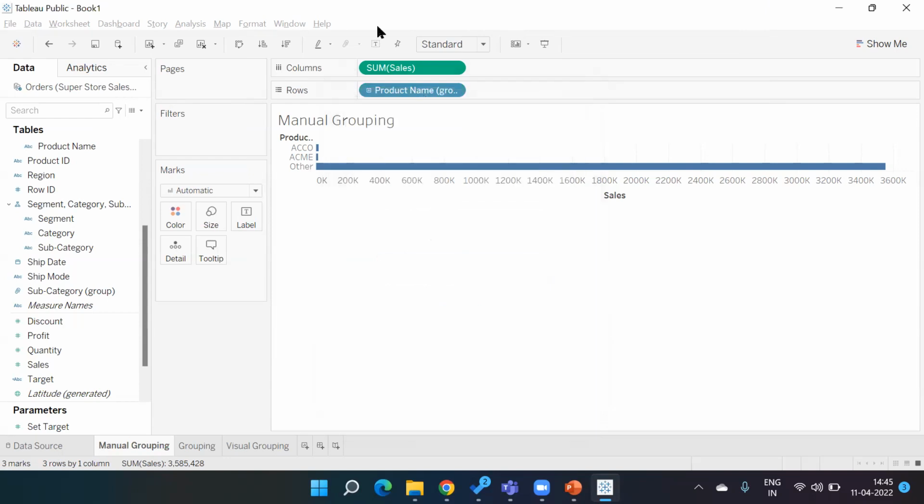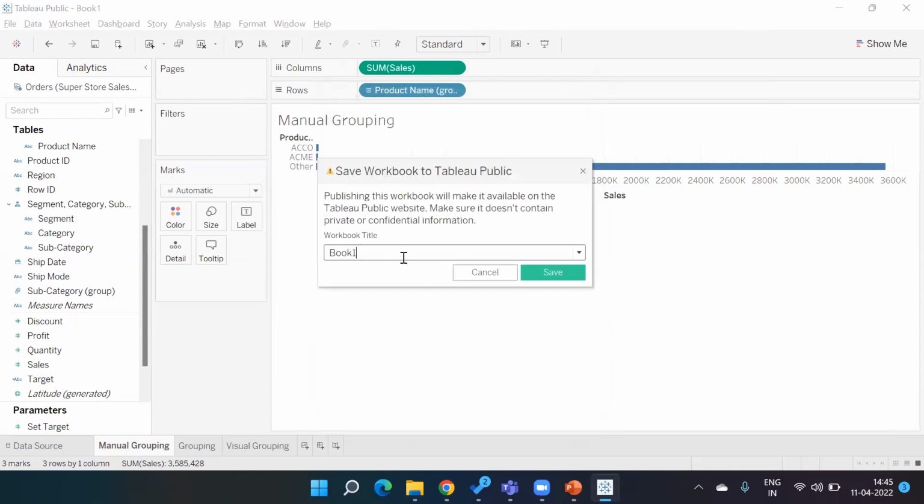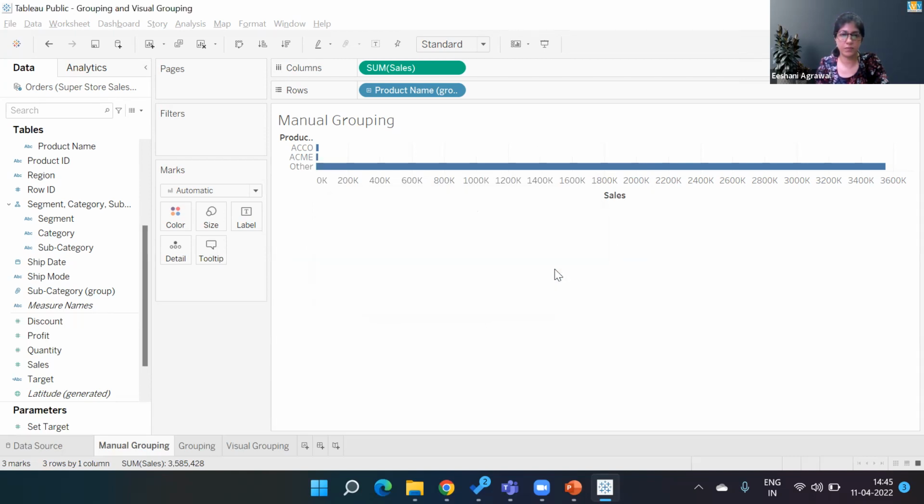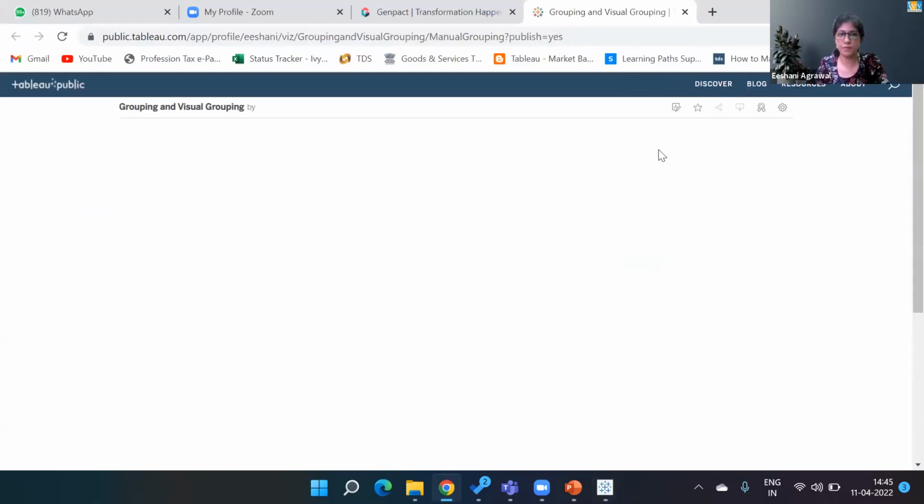So Shani, what did we do first? Did we create a group first? No, we created a calculated field. There's no grouping involved in this part. Okay, that I've done. And then we dropped it in the color card. Then we created a parameter and linked it. Done, Ishani. Done.